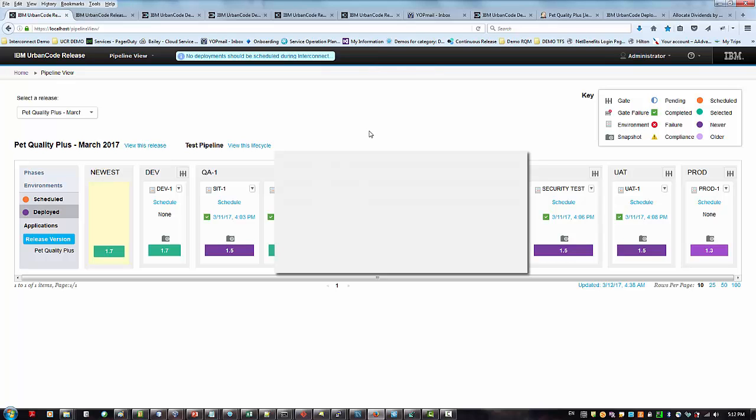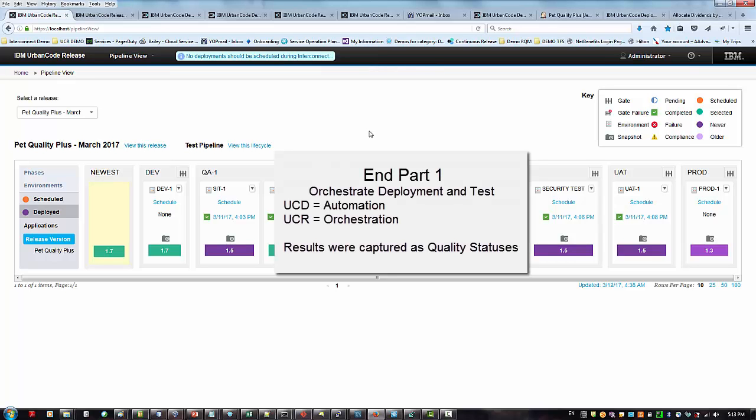So let's conclude here that first part of our demo. So what we learned, what we saw, was that you can create a deployment plan in order to orchestrate the deployment and the test of an application using UrbanCode Deploy for the automation and UrbanCode Release for the orchestration. We saw that once the test was executed, we could get the results and add them as quality statuses to our version.